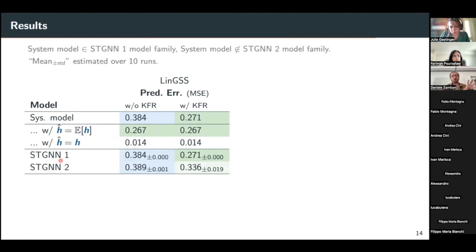So then we trained two models, these two STGNNs. The first one and the second one differ on this element here: whether the system model, the model that generated the data, is included in the family of predictive models that we consider. Basically, by training the parameters of this model, I can either reach this system model or only approximate it. So STGNN1 contains it. STGNN2 does not contain the model, so I can only get so close, but not exactly to the system model.